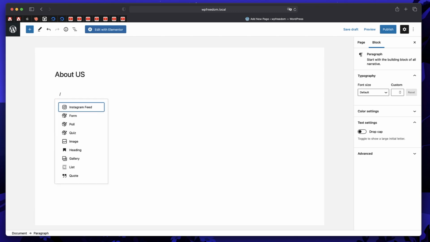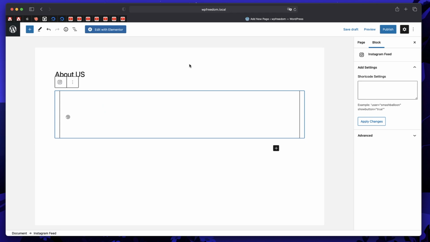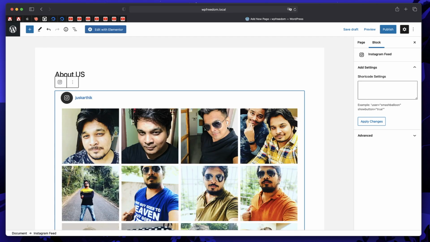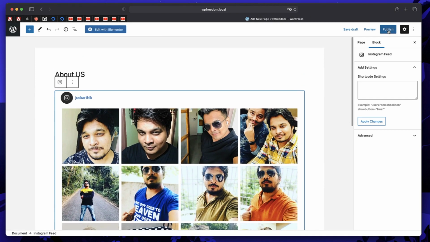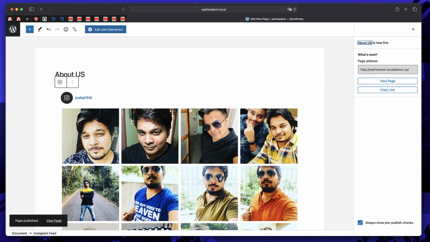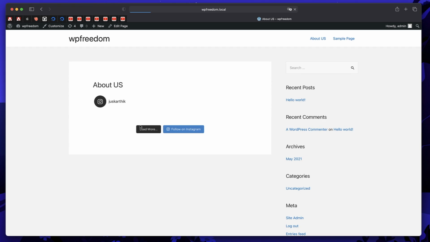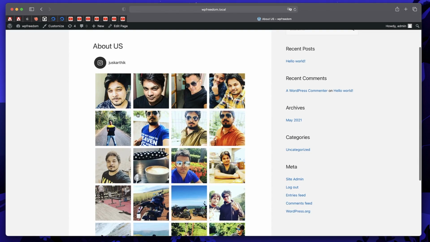I'll just type slash, and this is the Gutenberg interface, and I see a new plugin called Instagram feed. I'll just click that. And when I click that, just like that, all the pics from my Instagram are automatically imported. I'll publish this page. If I click on view page, this is how it's going to look.